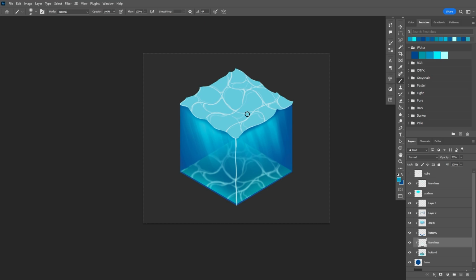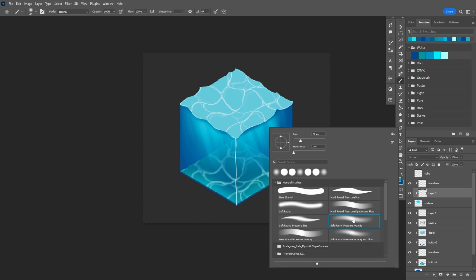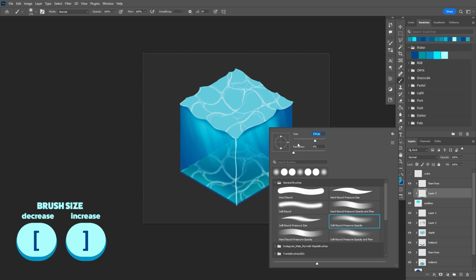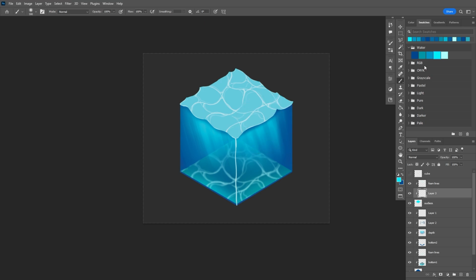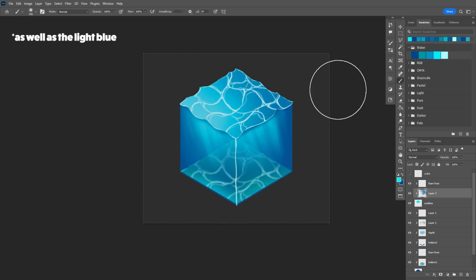Okay, now let's go back to the surface layer and work on this part. Go back to the surface layer and create a new one. Now let's pick this soft round pressure opacity brush and increase the size of it, like this. We can start with this middle blue, color pick that color and slightly create a gradient. Now you can color pick this darker blue and also create some darker shades. Now let's create another layer and decrease the size of the brush. We are still using the soft round brush.